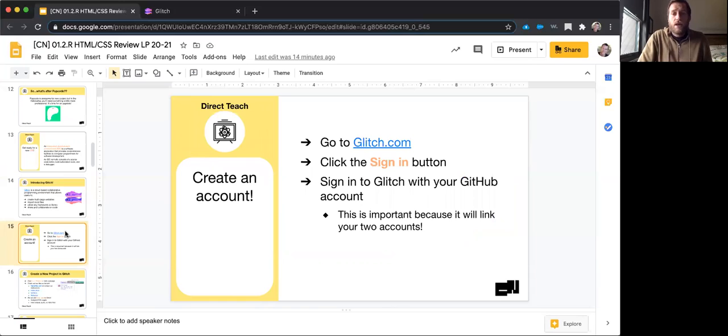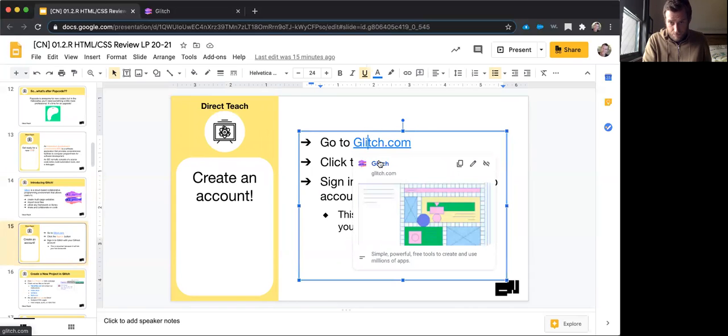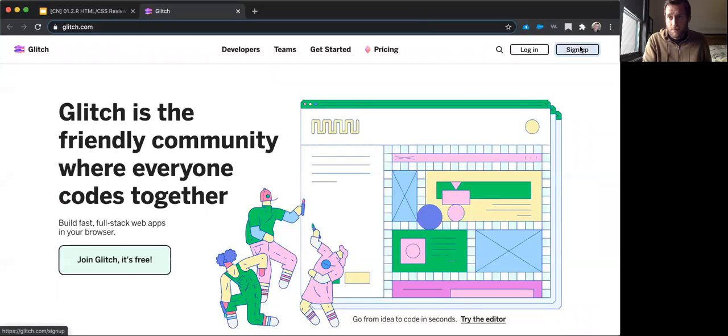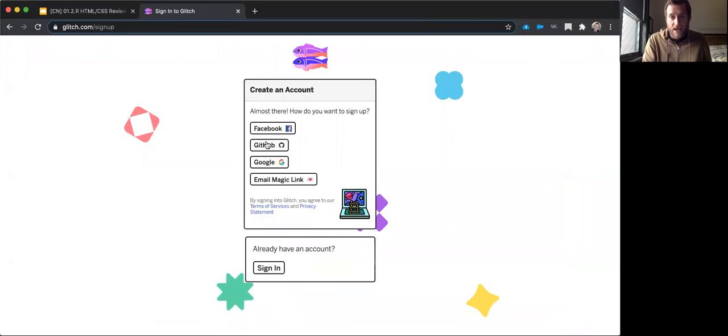So when we get set up with Glitch, if you have the slide deck open, you're going to click that link. If you want to just go to glitch.com, that works as well. Then you're going to click the sign in button, and you'll sign into Glitch with your GitHub account. So if I click this link, I open up Glitch, I'm going to sign up, and then you'll click that GitHub. I'm not going to do that because I already have an account, so I'm going to click sign in, but you'll do GitHub.